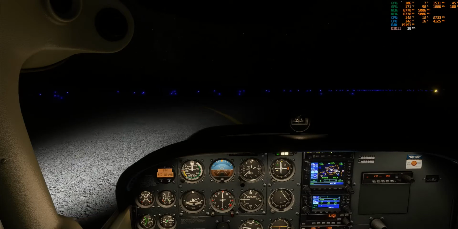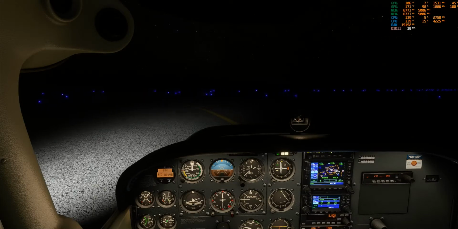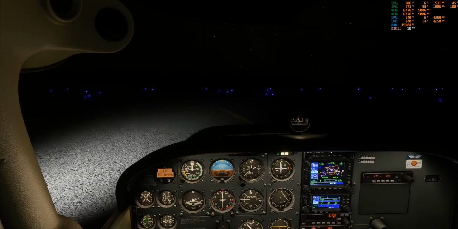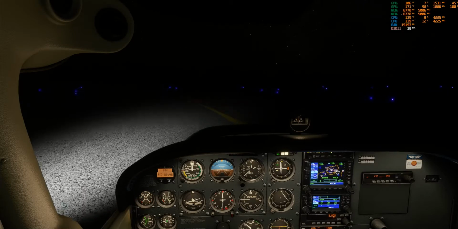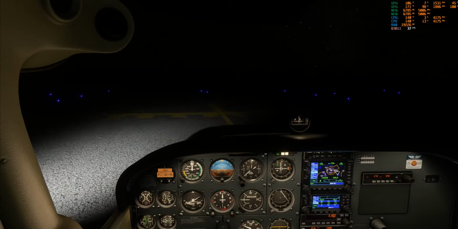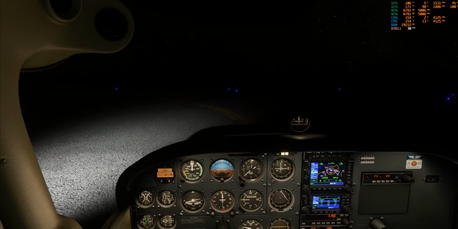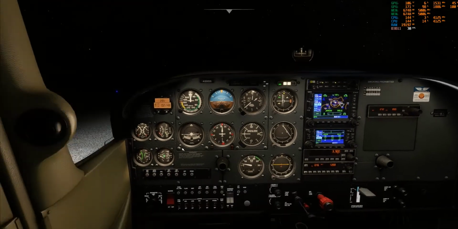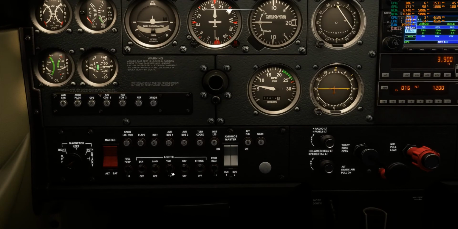Well, it was a nice landing. God, I wish I could fly that better. Okay, come down here. Our taxi lights on, get rid of our strobes.